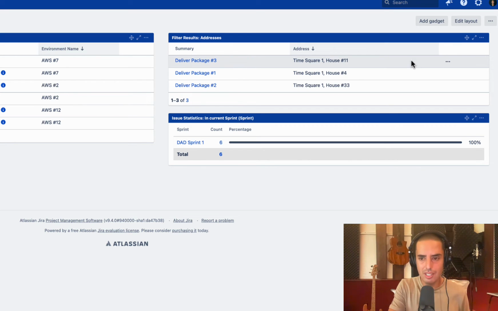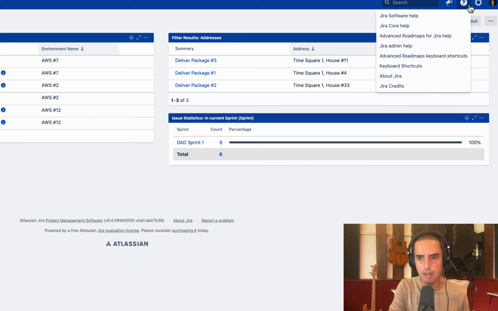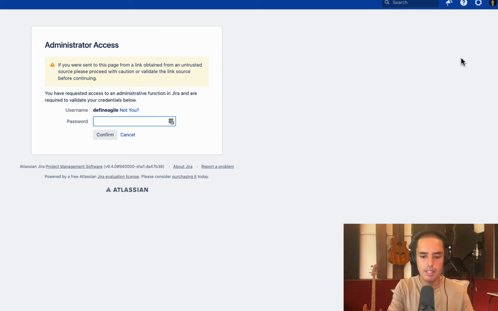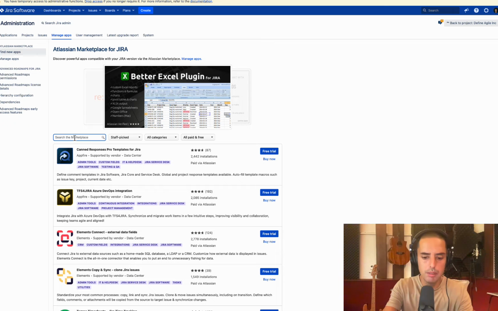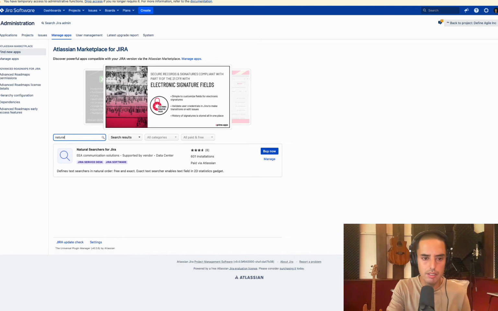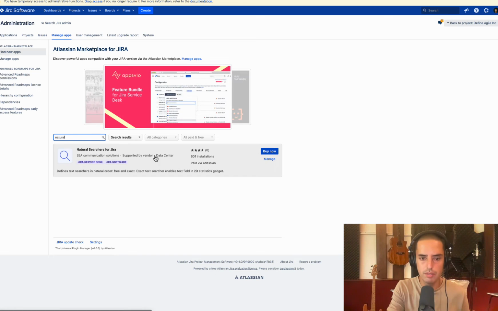We are not in Jira Cloud, so the UI is a little different. We click on the wheel. We click on Manage Apps. It asks for a password, very secure. Let's do that. Confirm. And here we type natural, click enter. And it already found Natural Searchers for Jira.